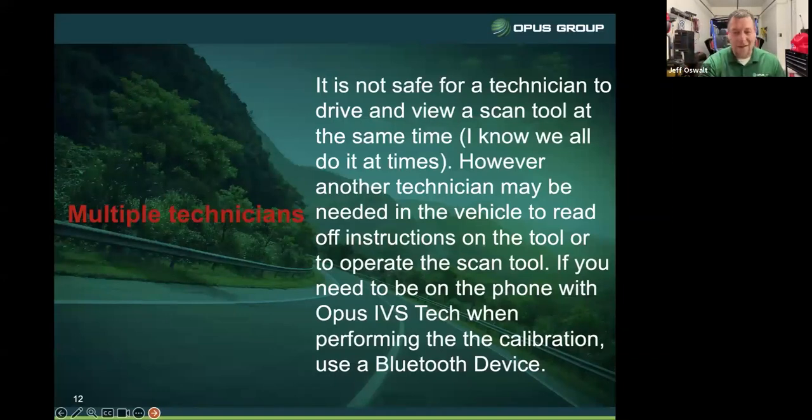But anyway, just keep all that stuff in mind when it comes to possibly needing another tech with you during a dynamic calibration drive.